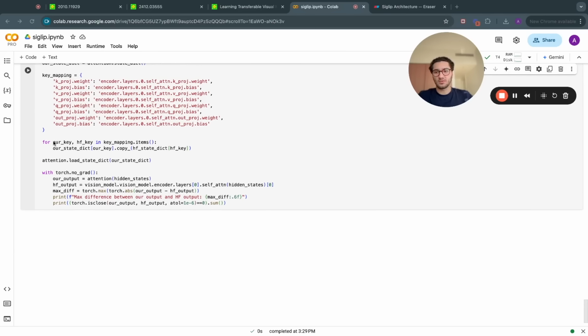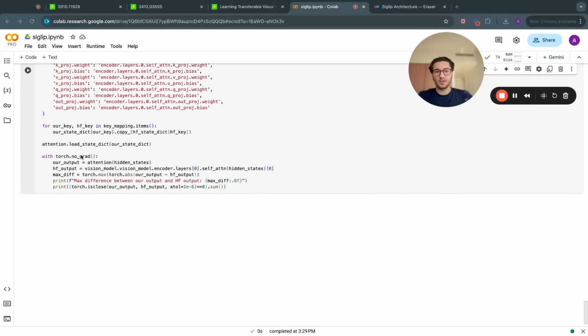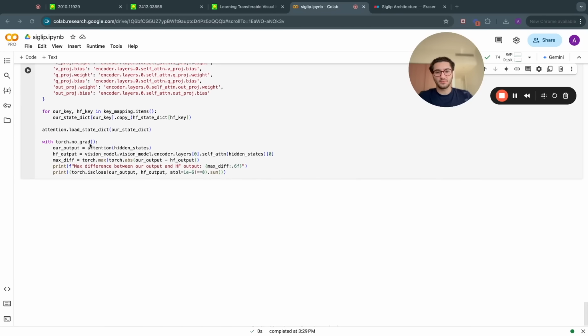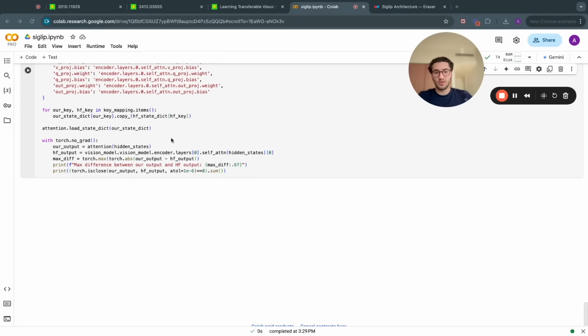And then what we're going to do is copy over the weights from our Hugging Face state dictionary to our own state dictionary, and then load the state dictionary into our model here. After that, we're going to verify if the output matches. Our output just gets the output tensor, and we also get the Hugging Face outputs from Hugging Face's vision model. We're going to compare the difference, and here we just check if the results are close enough.